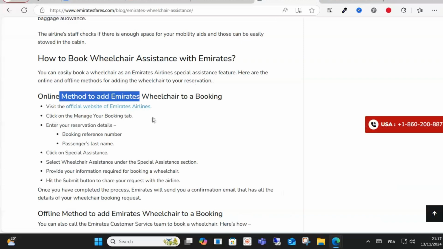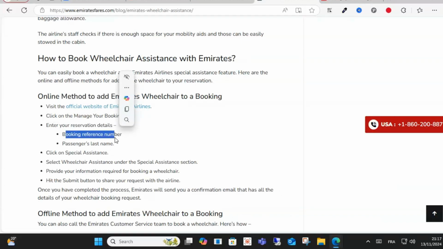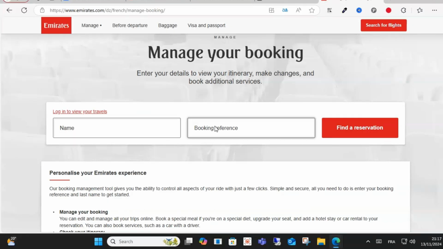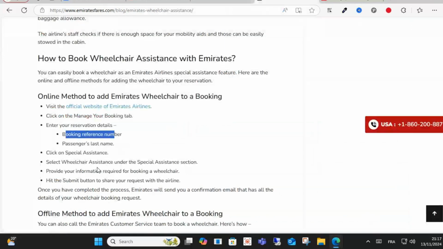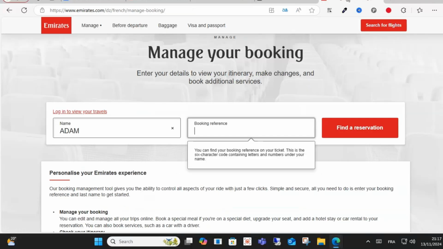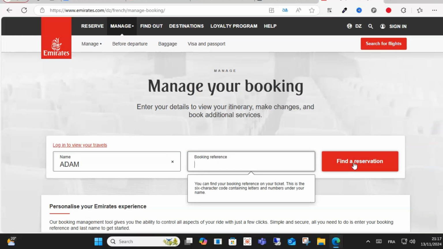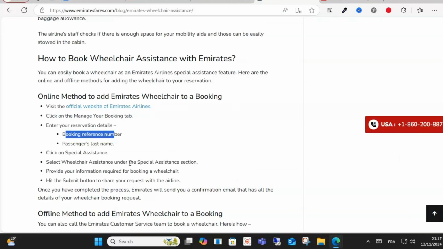see here, guys. You have two options: enter your booking reference number and your name. For example, your name is Adan, and after that write your booking reference. And what you have to do, guys, is click on Special Assistance after Find Reservation, and after that click on select your wheelchair assistance.